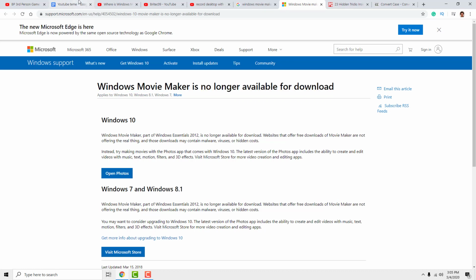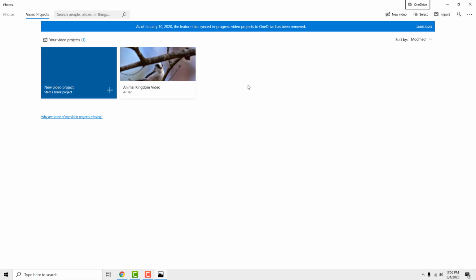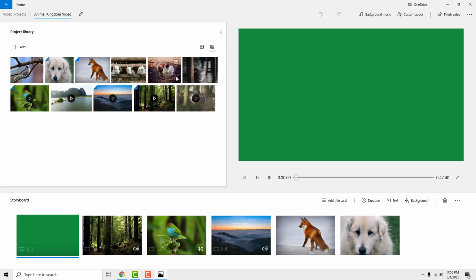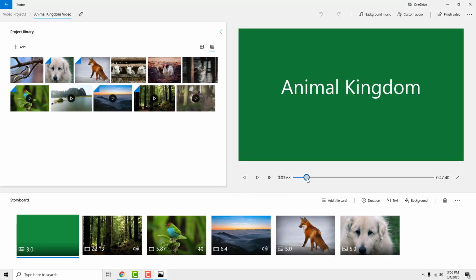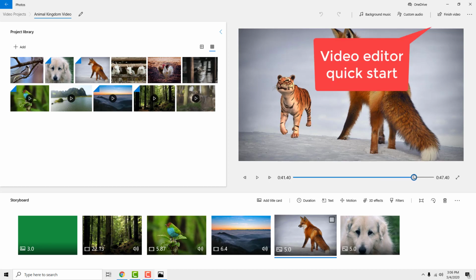You can go to Windows Search and type Video Editor, and Windows will open up the Video Editor. It's basically an upgraded version of the old Movie Maker, so everyone who is familiar with the old Movie Maker will find this very easy to use. If that's not the case, you can check my short tutorial about it. Just click the link here, or I'll put it in the description.